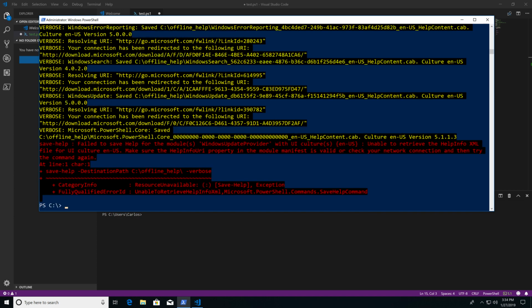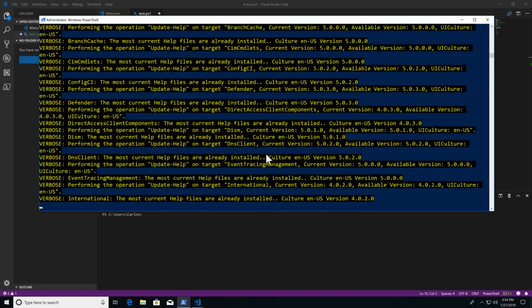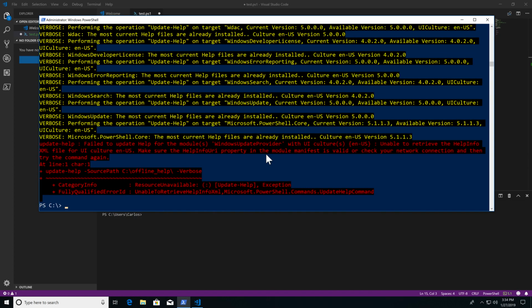So now we have finished downloading all of the information. The same module that failed the last time when we did our first update help failed here. So now we have all of this information in the folder as I showed you. Now I can do update help, source path offline help. I can do dash verbose, and I can update my help information straight from that folder. Now my system has been updated.